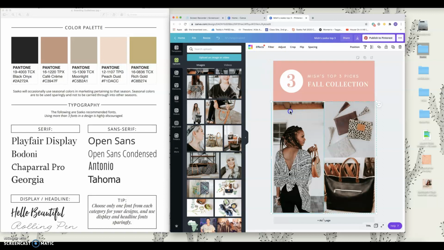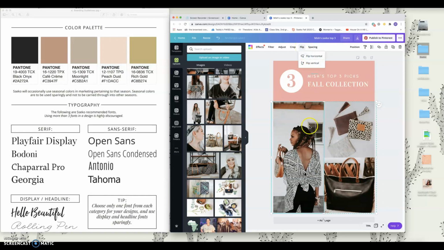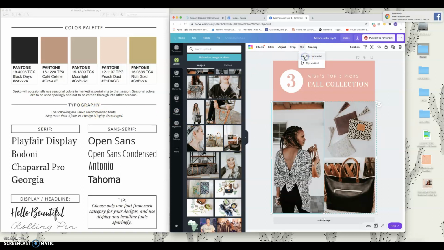But you can see, let me do this. I'm going to flip this gal back. See how when she's turned that way, you kind of look that way. So that's why I suggested that flip.